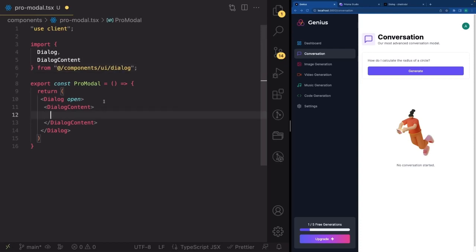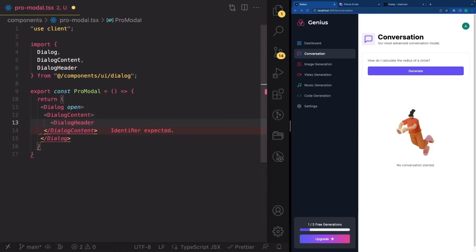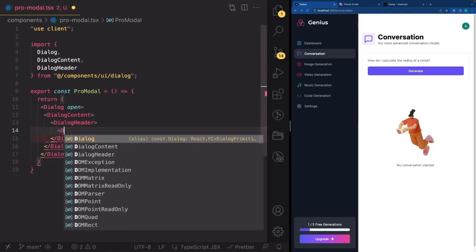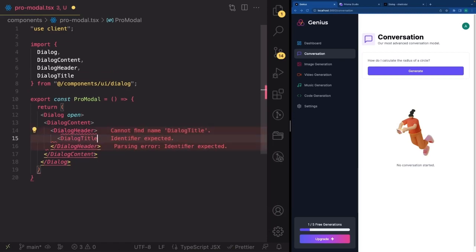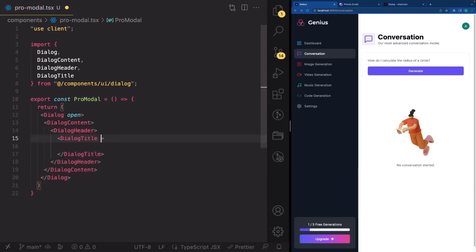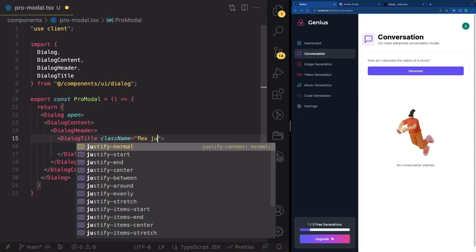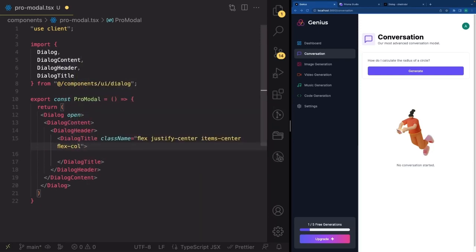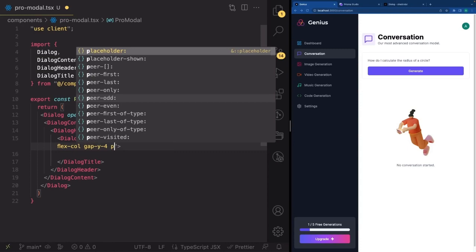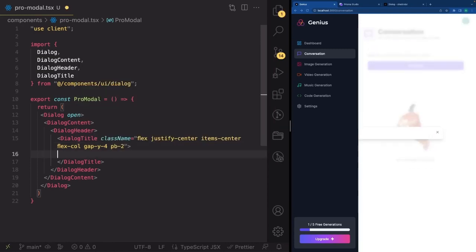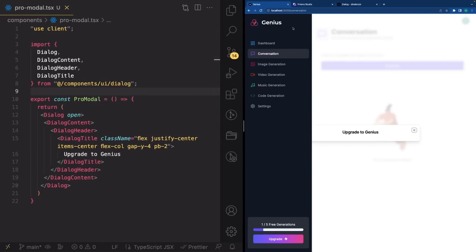Inside of DialogContent, add a DialogHeader also from ui/dialog like this. And inside, add a DialogTitle from components/ui/dialog again. And give this a className of flex justify-center items-center flex-col gap-y-4 and pb-2 like this. And let's just write upgrade to genius like this. And there we go. Now you should see a modal right here, but you can see that our sidebar is actually of a higher z-index than our modal.